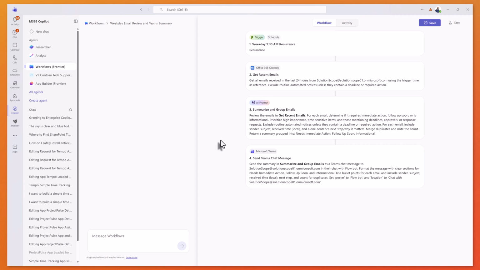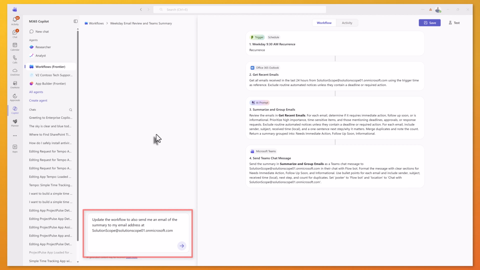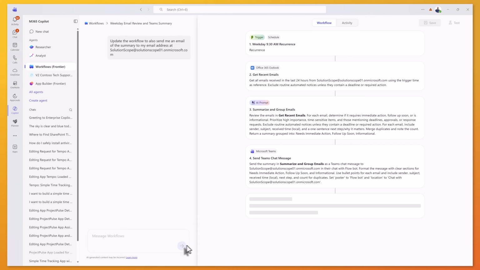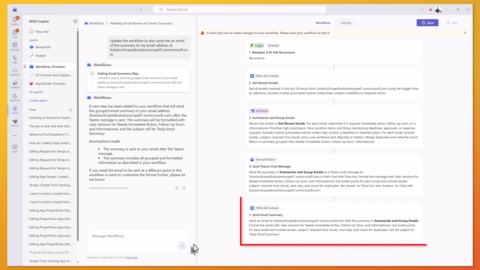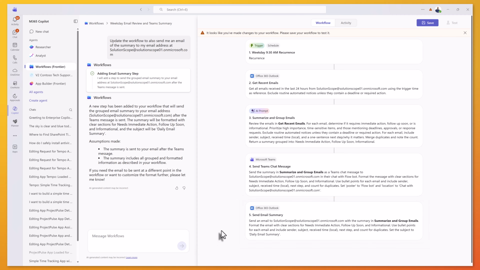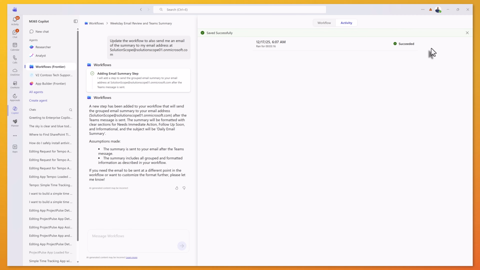And from here, I can enter a prompt asking the agent to modify the workflow. Now here, I've asked the agent to update the workflow to also send me an email of the summary. I'll go ahead and click send. You can see here that the agent is adding the email summary step. And you can see here that it's gone ahead and updated the workflow. Next, I'll go ahead and click save, and my workflow has been saved.